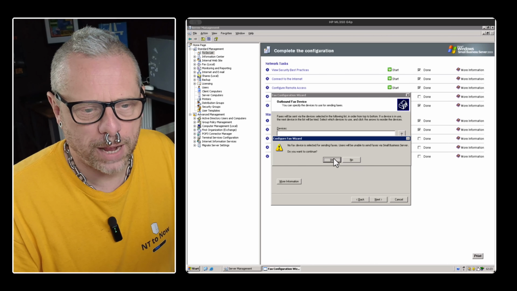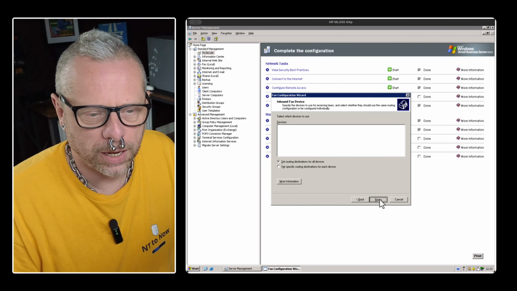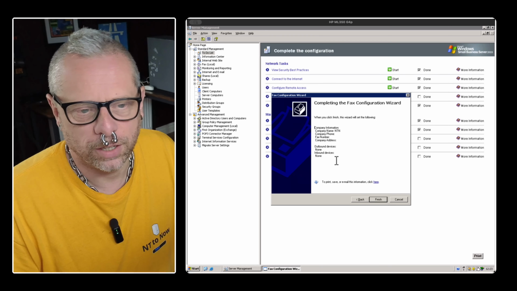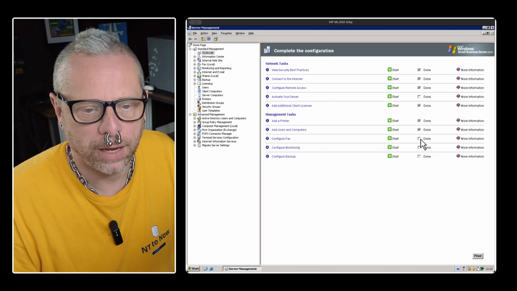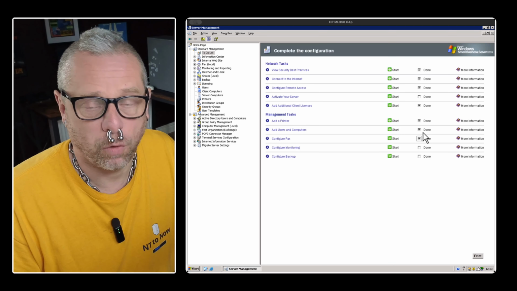I'm not sure if there's going to be any way that I can simulate this, because I don't have a device that's going to do inbound or outbound faxing, but I've set the wizard up anyway. We might be able to see some of the interfaces for it.